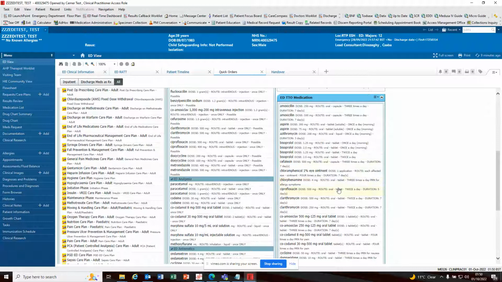I advise that before you do any prescribing, you ensure that you're in emergency encounter. So up here where it says emergency with the date of admission, make sure that says emergency, because if it says inpatient, the system will try to get you to prescribe an inpatient TTO workflow, and it won't fire an outpatient prescription to the outpatient pharmacy if you're not in an emergency encounter.